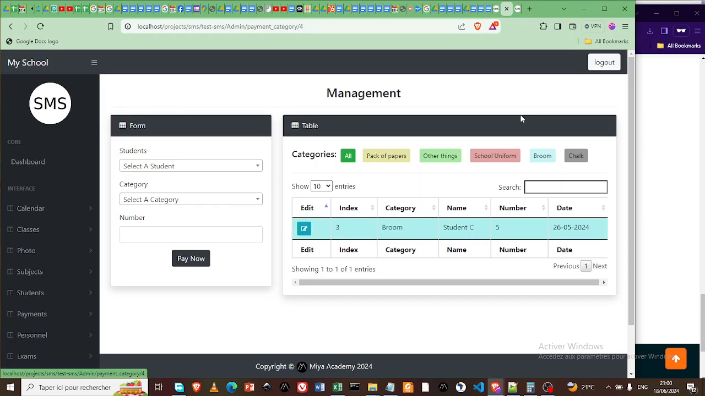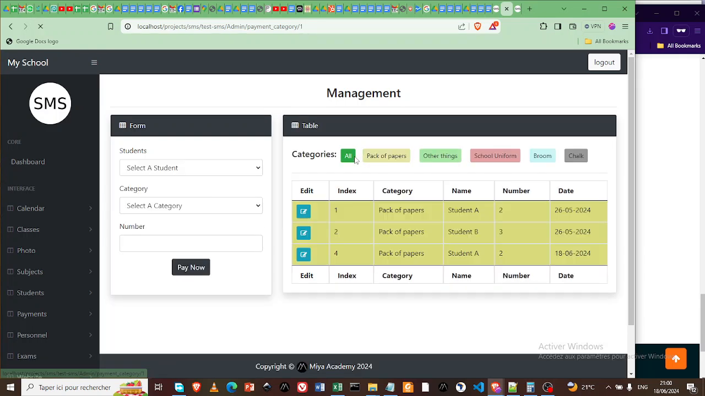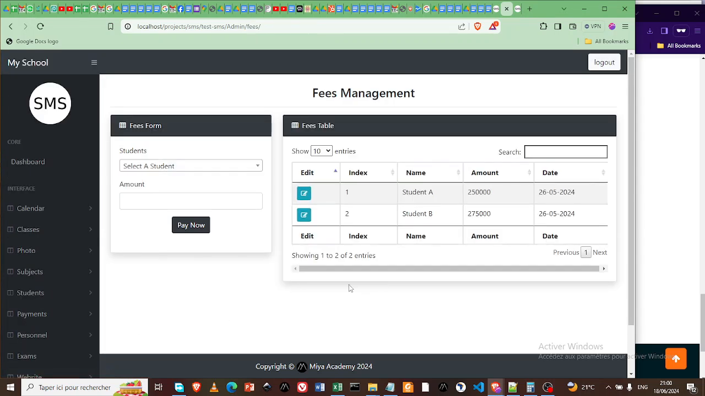Okay, broom. One person brought broom. No one brought uniform. Chalk, no one brought chalk. Other things, no one brought other things. Fine. So that permits you to equally query that data. Payments. Cool. Then now we have fee.